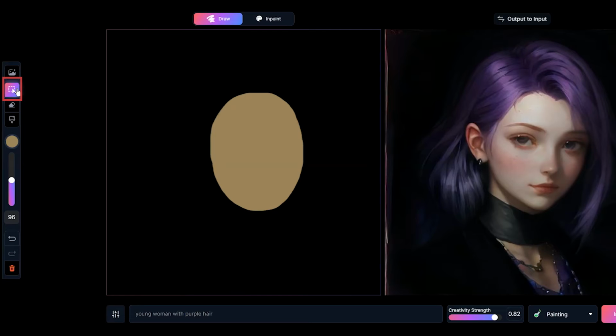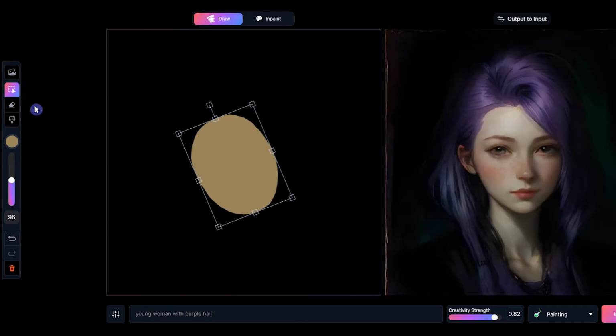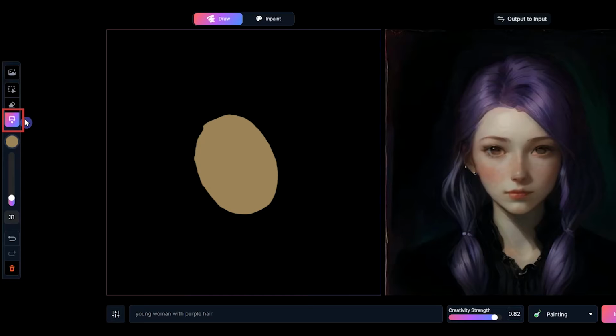With the select tool, you can select the entire drawing part, resize it, or you can rotate it. With the erase tool, you can erase your drawing. By slider, you can change the size of your eraser. Use the brush to draw, and change the size of the brush with the slider.